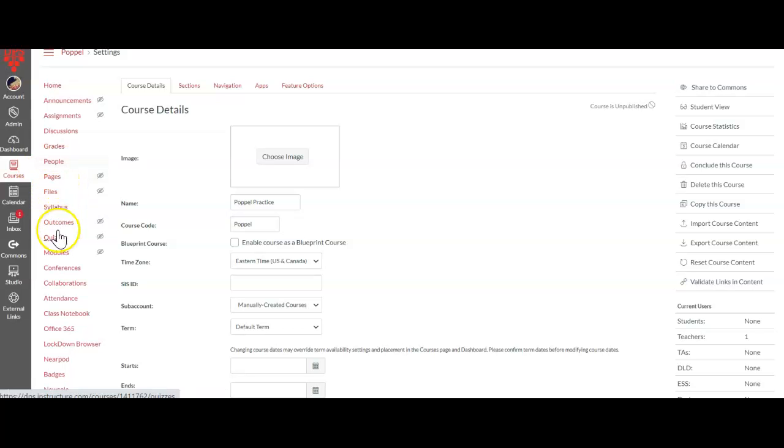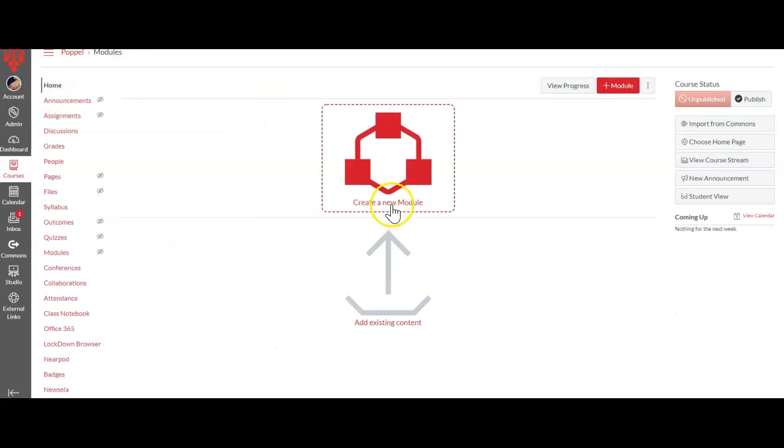I'm sorry, not pages. We're going to go over here to, you can either go to home or you can go to modules. I'm going to leave my modules as my home page. So I'm going to go home, okay? And I'm going to go to create a new module.